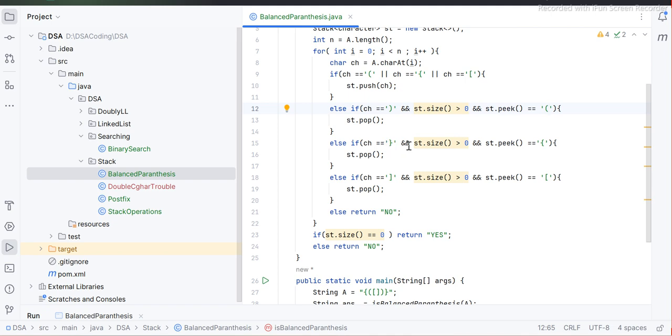Now, similar thing for the curly bracket as well. If I find the curly closing bracket, then I will check that my top of stack is the curly opening bracket. And if this is the case, then I'll pop out. Same thing for this also, the square bracket, right?